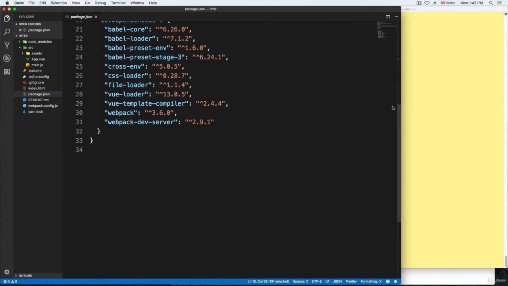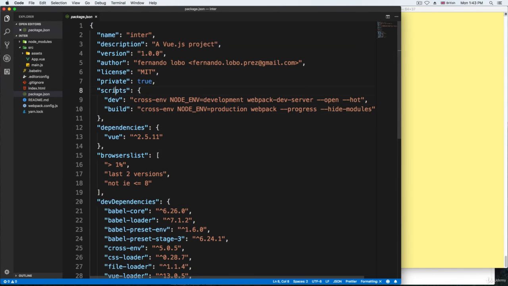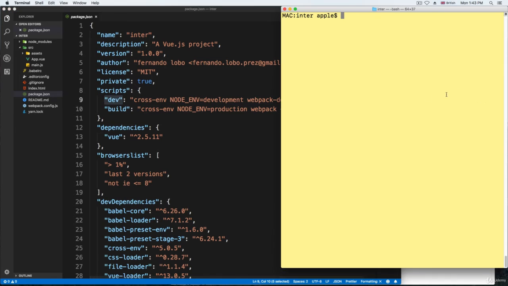Let me make this a little bit bigger. Always, and this is just Node, it's not Vue.js, in the scripts you have listed the ways you can start your application. You have a build, which you need to run when it goes to production. But if you're working on your computer, actually developing your project, you need to run the dev command. So how can we run it? Really simple. If you have npm, you need to do npm run and then dev, just like this.